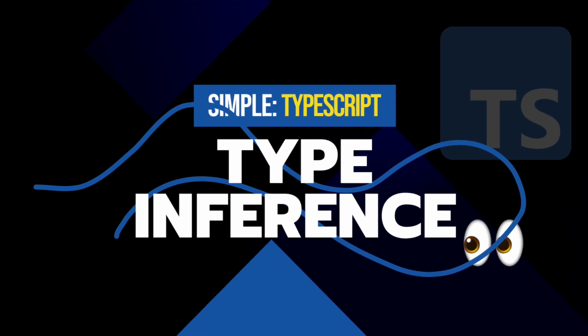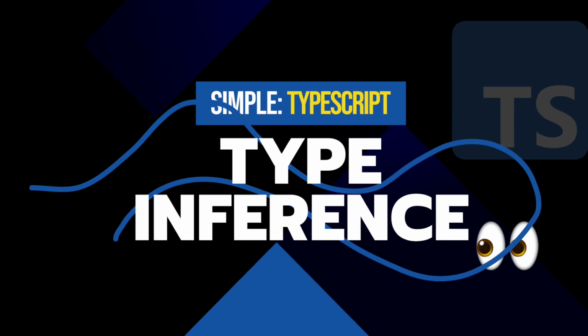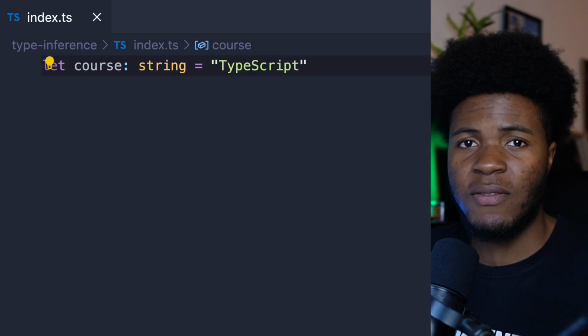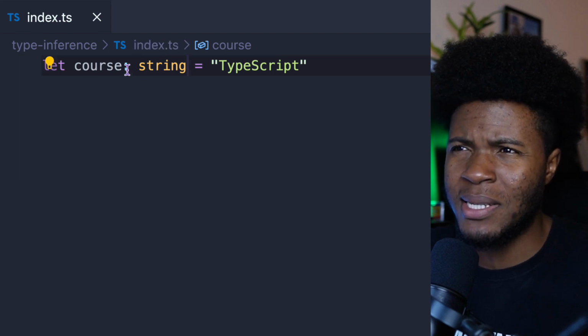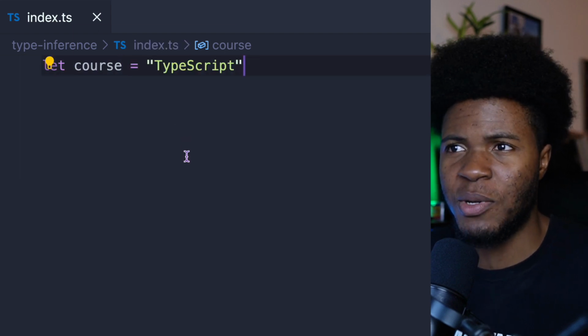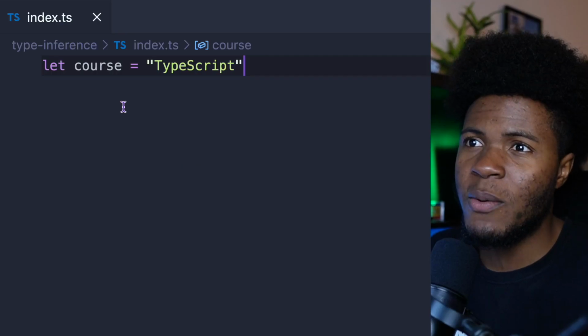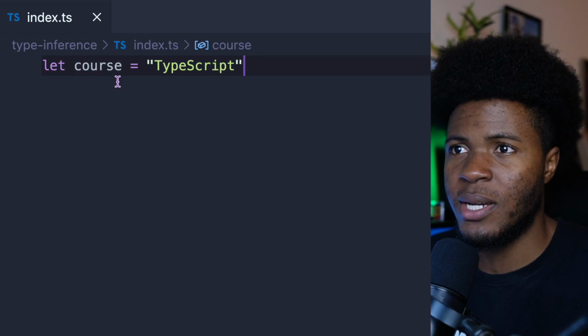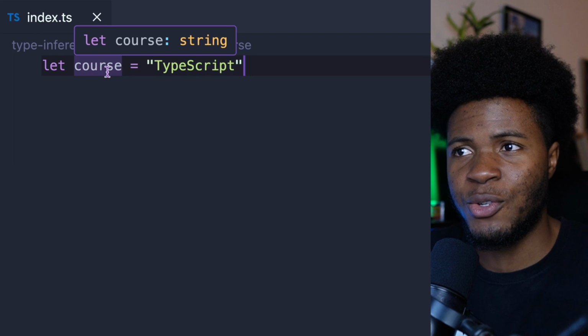Sometimes you have to explicitly declare your types, and this is type annotation as we have seen. So we have let cos and then we have string like this. But in some other cases, you don't have to explicitly declare your types like this because TypeScript can infer your types. This is an implicit approach to static typing. So here when we have let cos equals to string, as you can see, TypeScript has inferred that the cos variable has the string type.